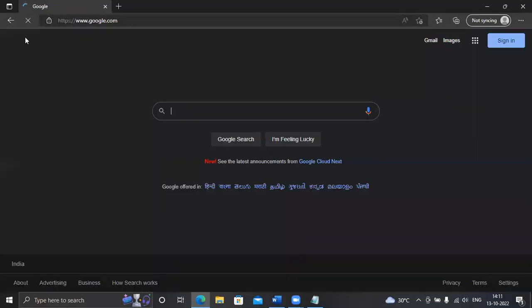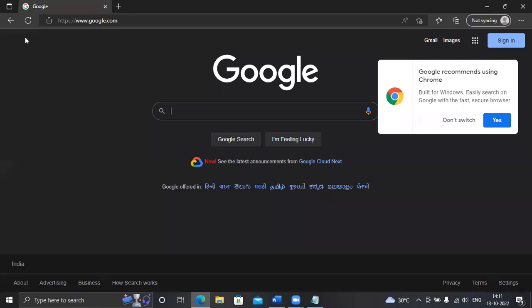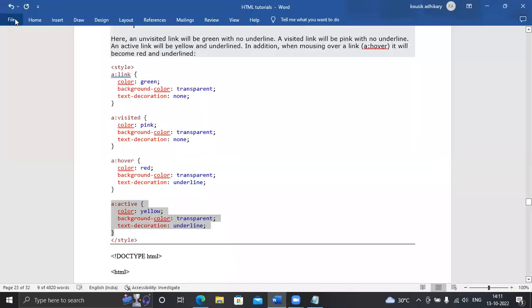Look, that color is transparent. I am hovering on it, it is red. Clicking on it, yellow, and then it becomes pink. Getting that? Those are the changes. That's how you can change your link color.